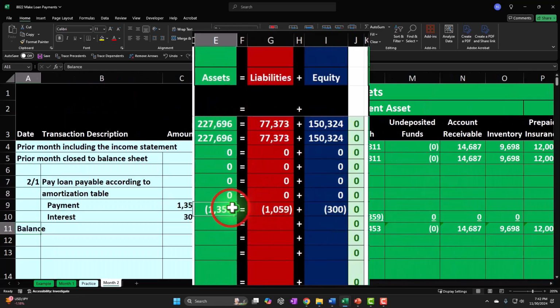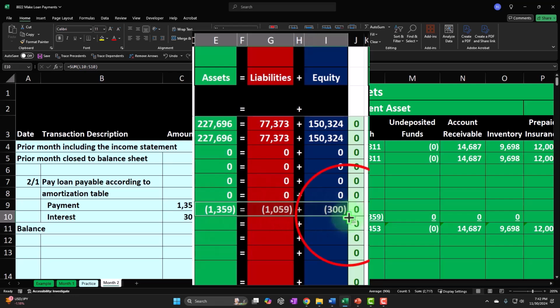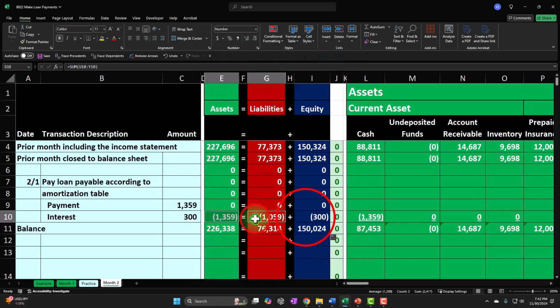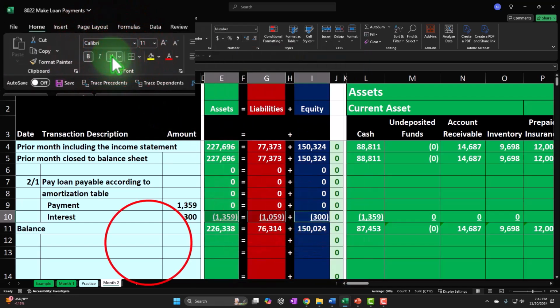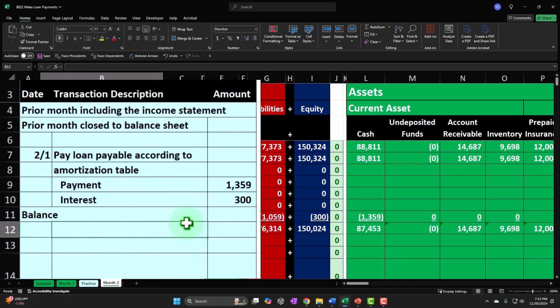So let's copy this one down. Some people may die, but that's from Shrek. That's from Shrek. I'm going to then underline this. That's the sacrifice I'm willing to take.